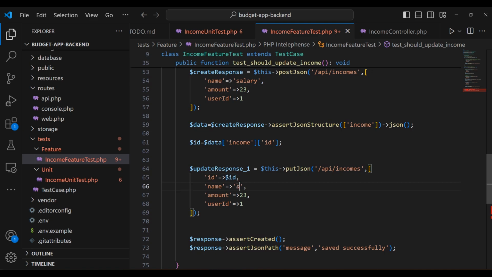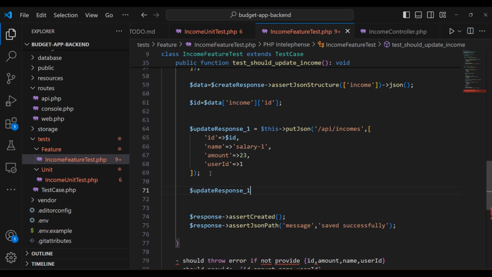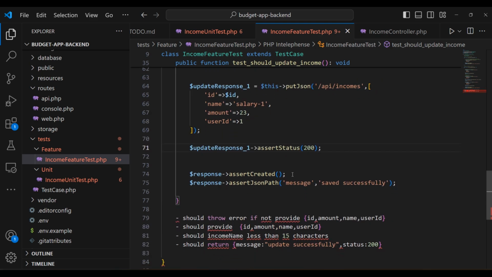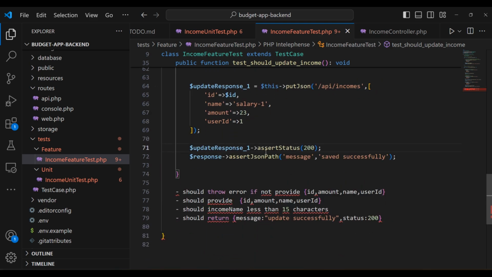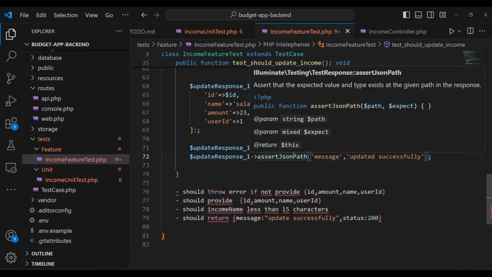And for the name, we're going to say salary. We are going to give it a random name. Assert response one, we're going to say assert, and then here we're going to assert the status to be 200. And then here we're going to assert also the JSON path for the message. We're going to say that the message should be updated successfully. I'm gonna pass it right here. Updated successfully.